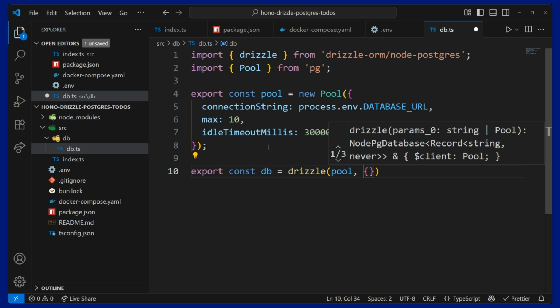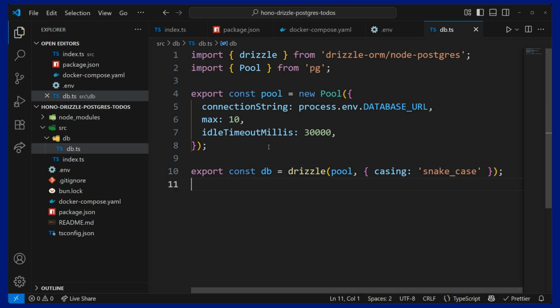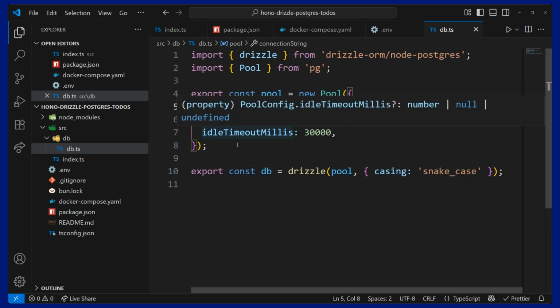And I'm going to add a config here called casing and set that to snake case. The reason why I'm doing that is because inside of TypeScript and JavaScript files, we primarily use camel case, as you can see here. But inside of databases, it's more common to use snake case for the names of the columns and the tables. So this nice little config will make it so that Drizzle will use snake case inside of our database tables, but we can use camel case inside of our application code.